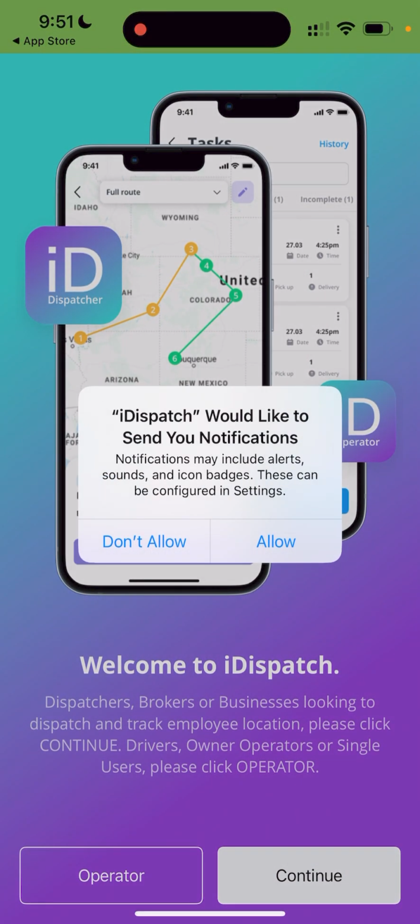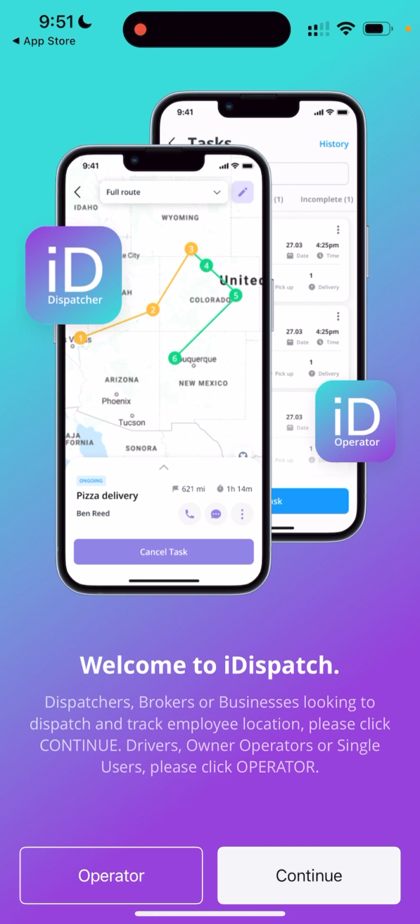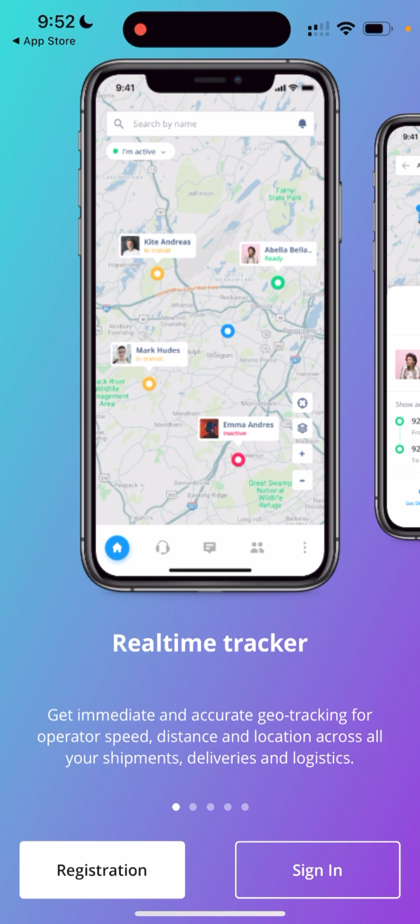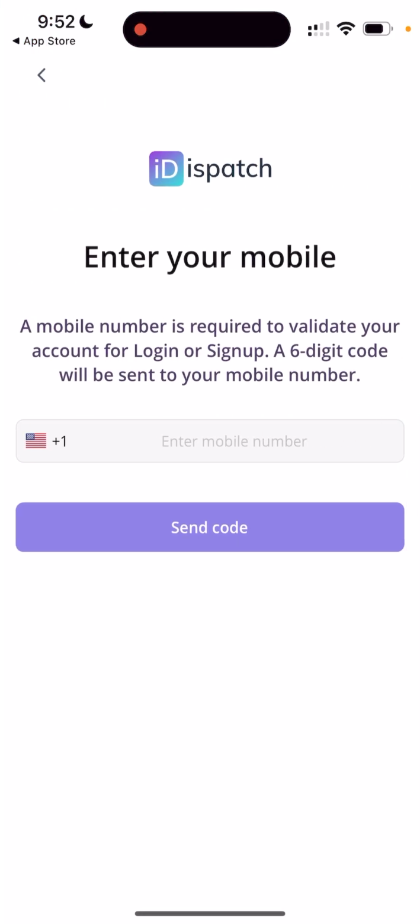Now, once that downloads, it's going to ask you to allow notifications. Say yes. And then down here, you should click on continue. This is just in case the operator downloads the wrong app. It gives them an option to go back and download the operator app. So click continue. And then we want to register because we don't have an account yet.